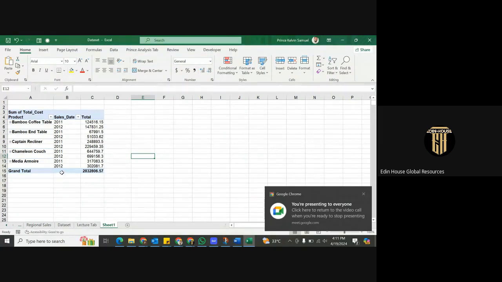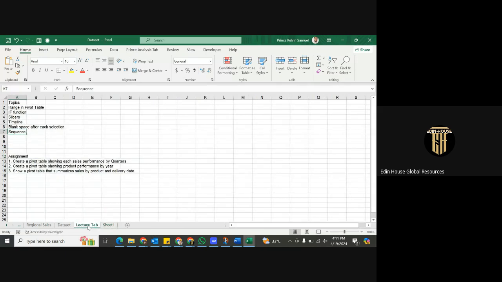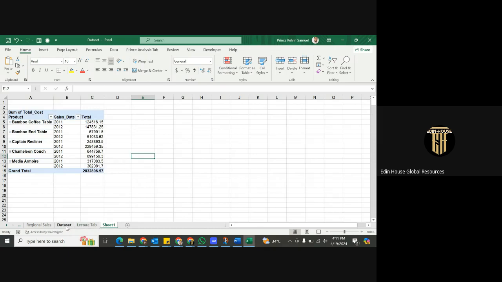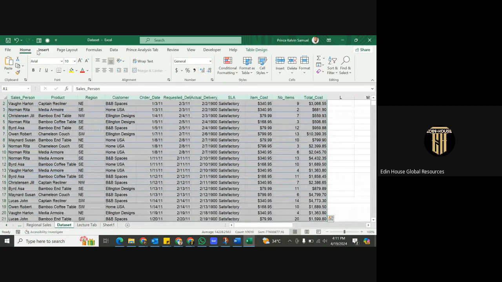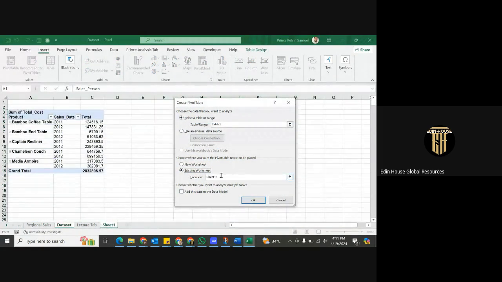Then the next one says show a pivot table that summarizes sales by product and delivery date. So we can take the data set again and create a new pivot table. We want to put it on the existing one. On this one, we can just hang it here.